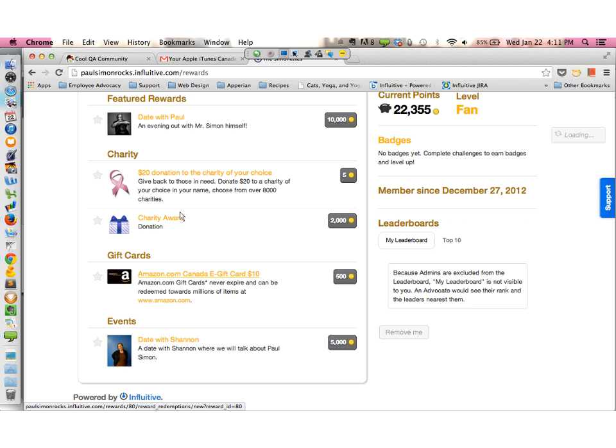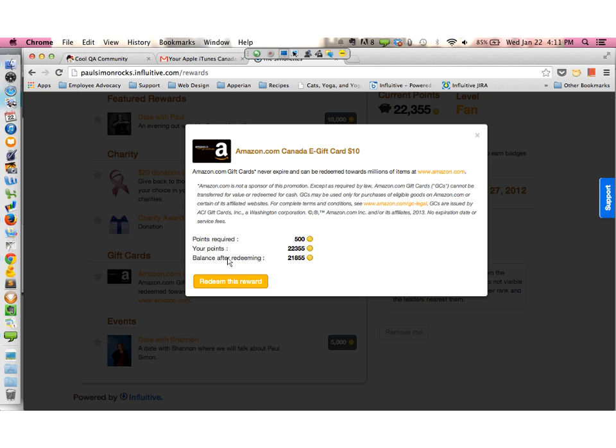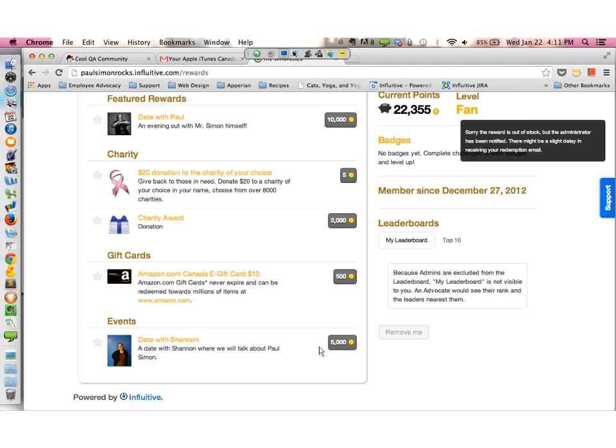So if you click the Amazon Canada e-gift card, redeem this reward. Sorry, the reward is out of stock, but the administrator has been notified. There might be a slight delay in receiving your redemption email. So even if the Tango card account is not funded, your advocates can still redeem the reward. They won't receive anything. They're not going to get an email. All they're going to get is this little Gritter box notification that says the reward is out of stock. The administrator has been notified.